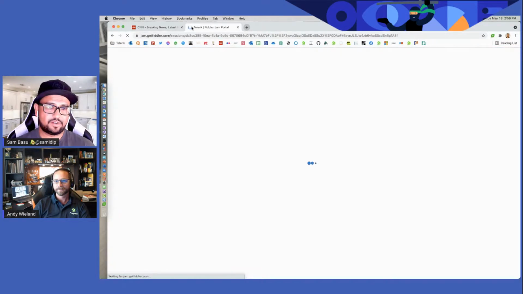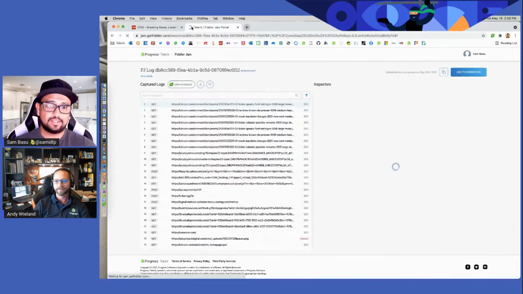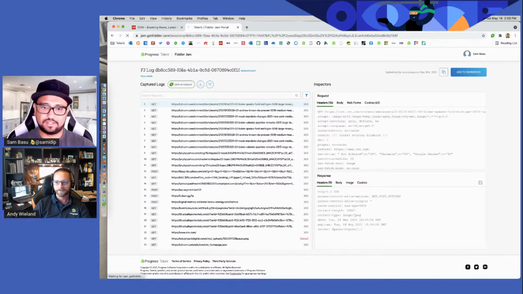So jam fiddler.session, and there's a grid to it. That's it. This is Fiddler right there for you on the web. Your support team can look at each request and take a look at the request and the response, and then they can open it up. They can add it to a workspace.